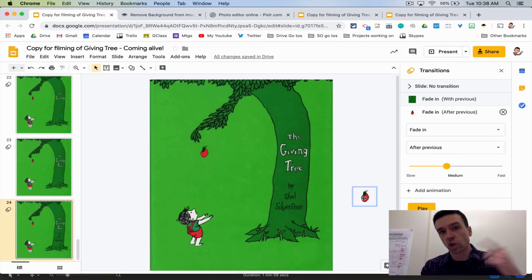Again, if you don't know how to do that, go back and watch the other video about inserting pictures and making them move. All right, so that's how to make everything flow into a stop motion video.